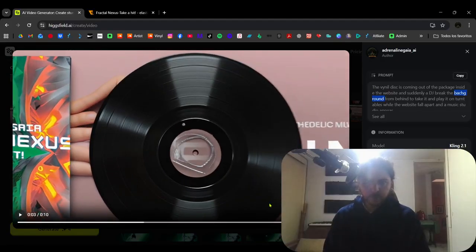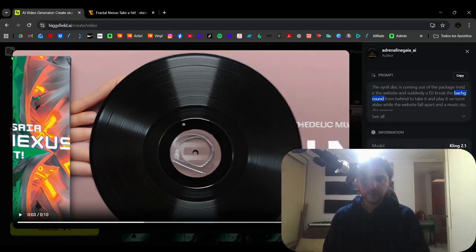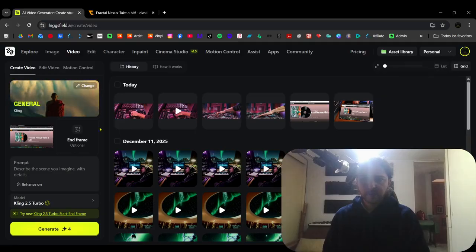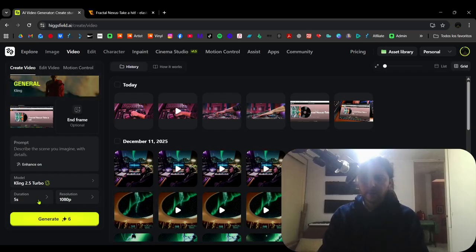So the preview will be a 30 seconds video. In this case, I'm using the Kling 2.5 Turbo, and actually I use this setup. Duration 10 seconds, resolution 1080p, and it's very cheap to generate.